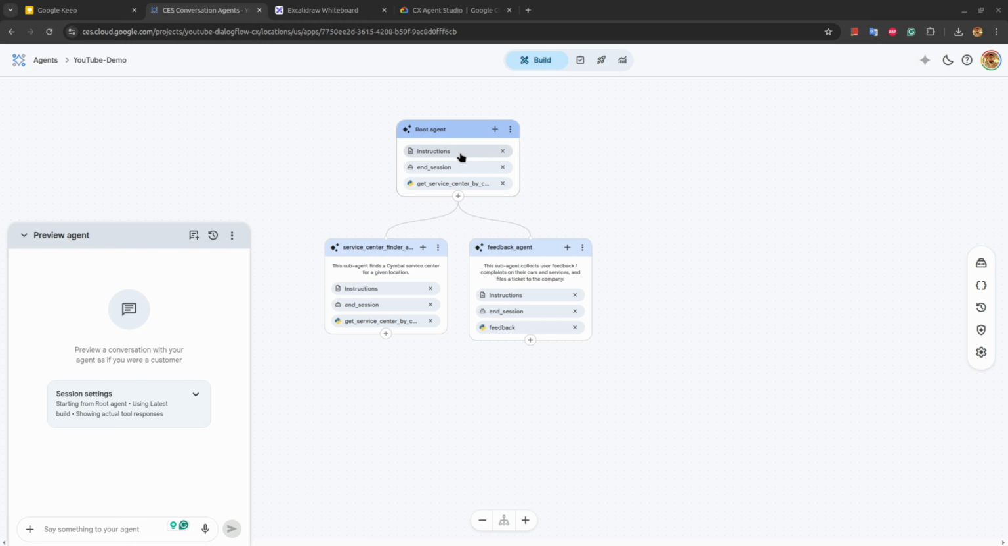In each agent, you will have instruction. There is a facility to end the session and a number of tools that are attached to the agent itself. This agent can then have multiple sub-agents, and obviously since a sub-agent is an agent itself, this sub-agent will have instruction, end session, and a number of tools that are connected. On this right side, you will have tools, variables, versions, guardrail, and global settings.